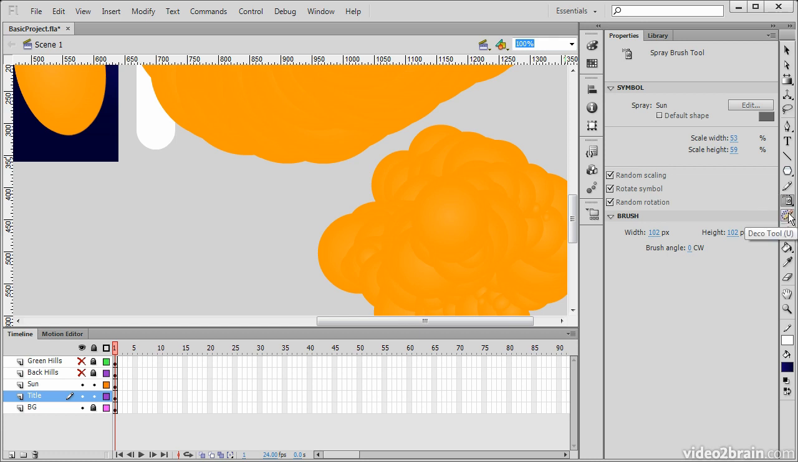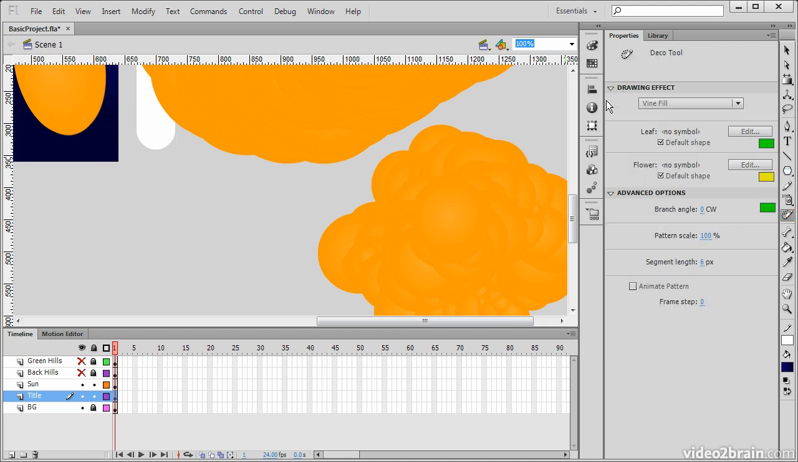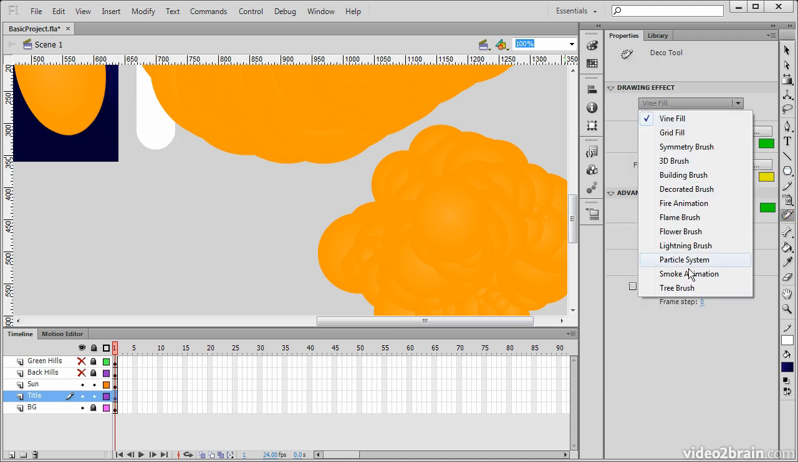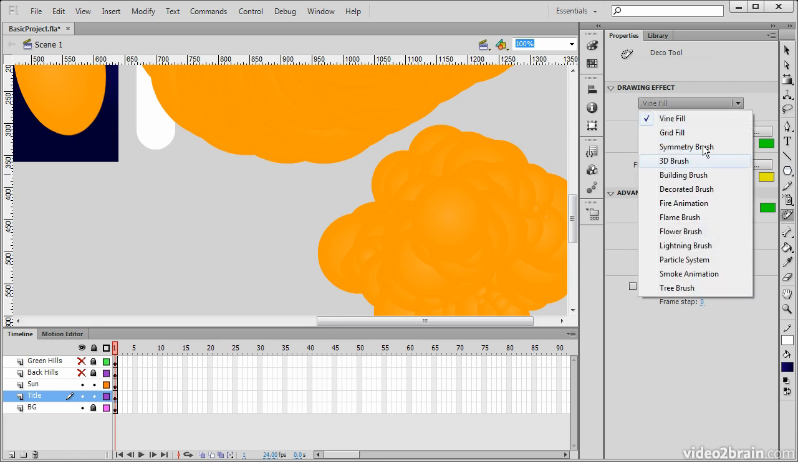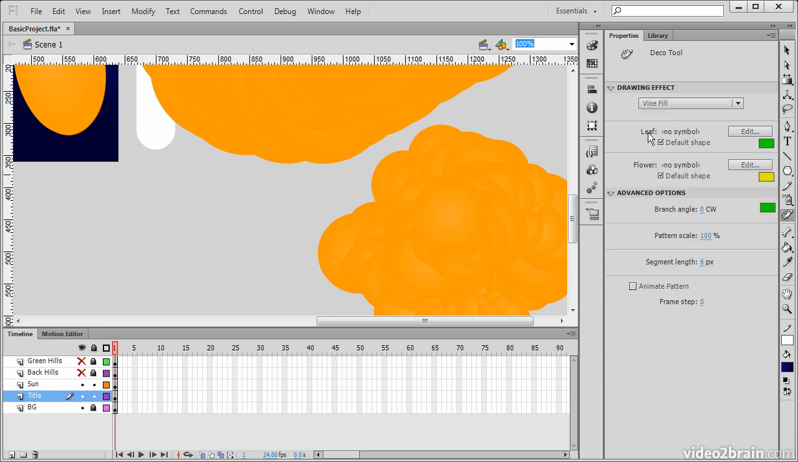Next we have something that sort of behaves in a similar way, which is the Deco tool. And the Deco tool allows us to use a variety of drawing effects, such as vine fill, grid fill, etc. And we do that just by choosing one of these. And for some of them, we need to actually assign symbols to each of these. So for leaf, we need a symbol. For flower, we need a symbol, and so forth.